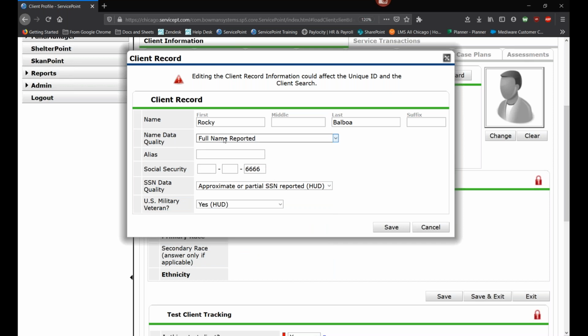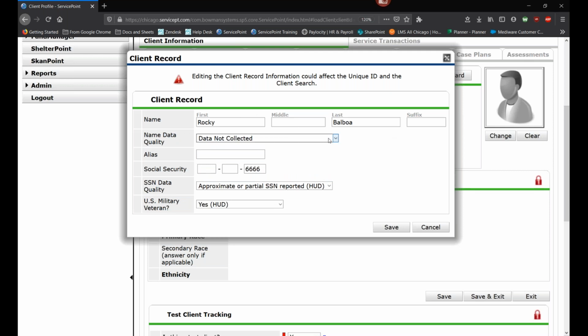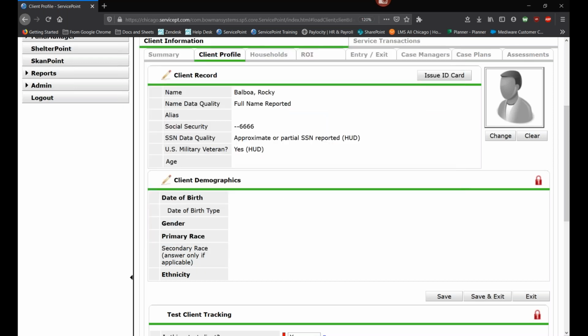My name data quality is fine, full name reported. If for some reason I put data not collected, but I have a name there, it should flag as well. And then veteran, yes or no, this is where you fix that. So I'm going to go ahead and cancel.